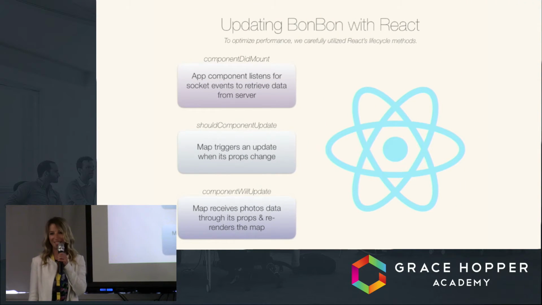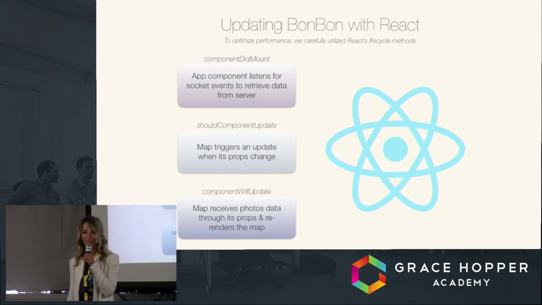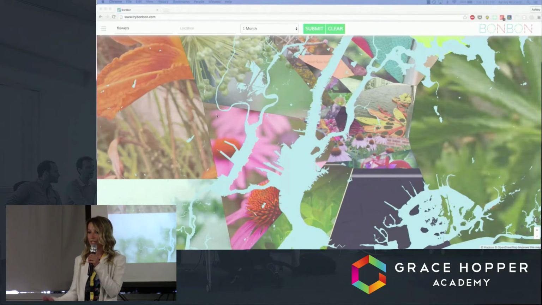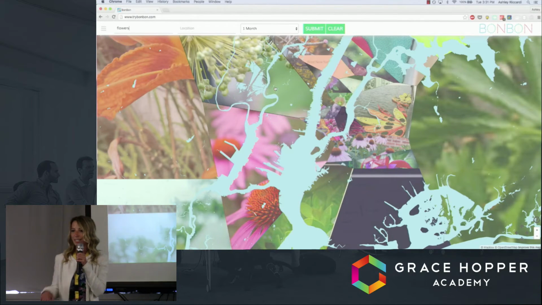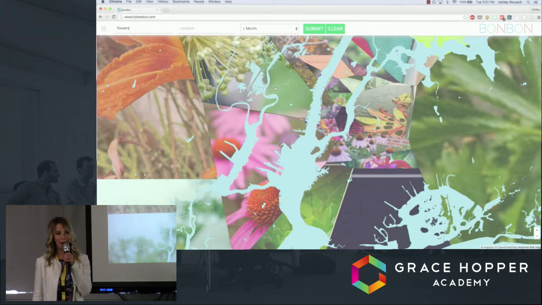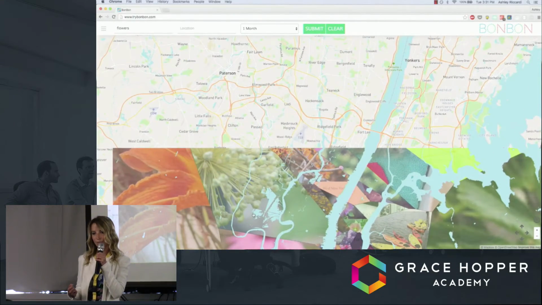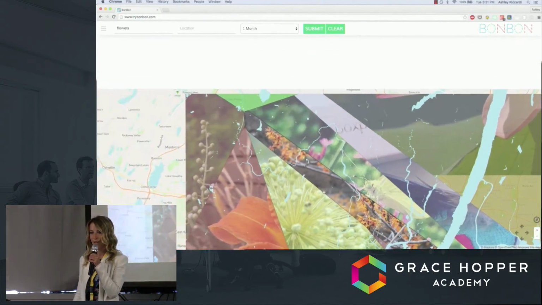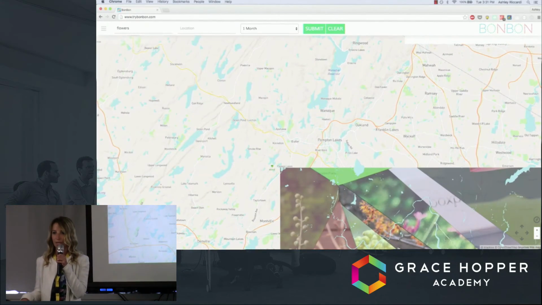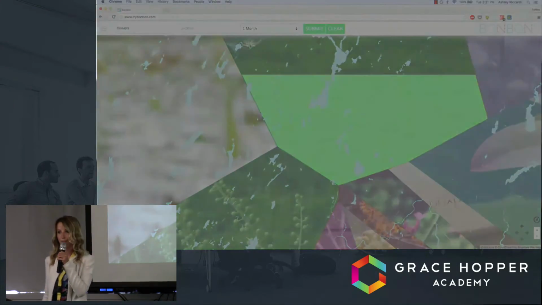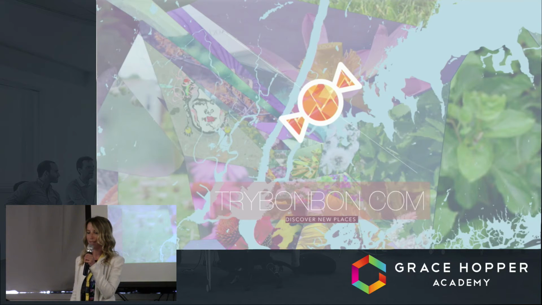We overcame these obstacles by carefully utilizing React's lifecycle methods to receive new data from the server, set state, and then update the map based on one function that held all of our D3 logic. Here you can see an example of React in action. When the user pans away from the current viewport of the map, the virtual DOM only renders the portions that were not in view before. This is much more performant than rendering the entire map over again.